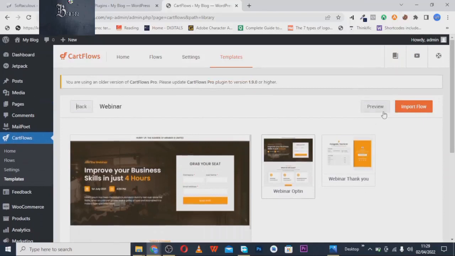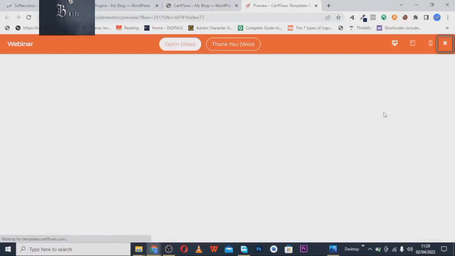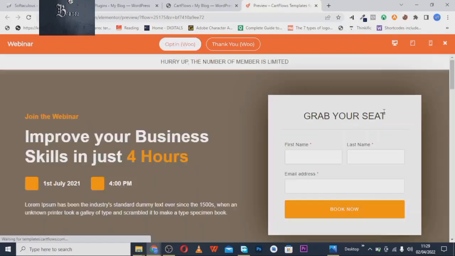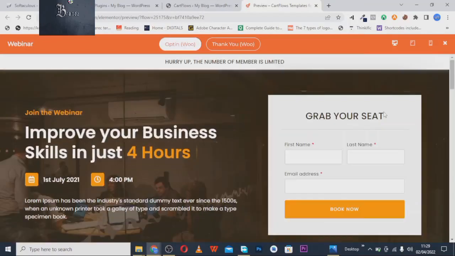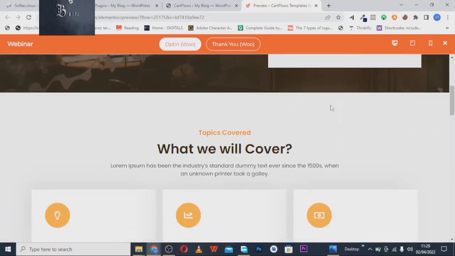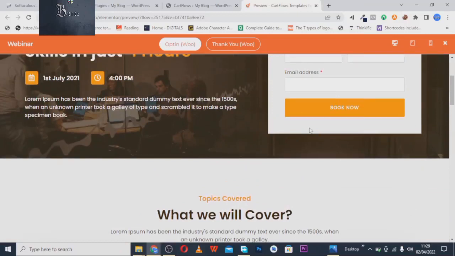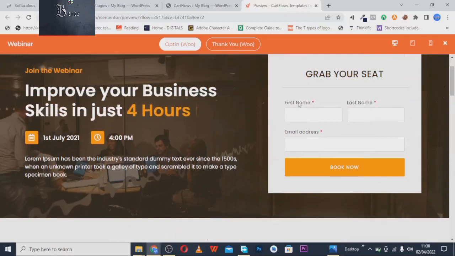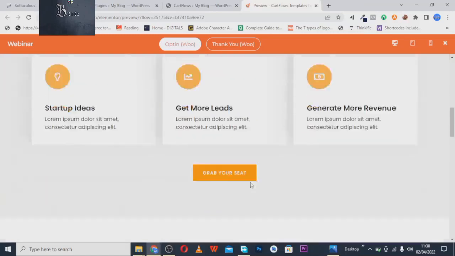So we're just going to preview this and see how it is. Now the idea of this is to generate leads, just to get people's email address so you can keep up with them via email. You can use email marketing to market more of your product to them. So you say improve your business skills in just 4 hours. So you put your email address and all this. You just have to link it with your CRM, so it's actually your email marketing software. Like you can use Mailchimp. Mailchimp is totally free, so you can check out videos on all that.